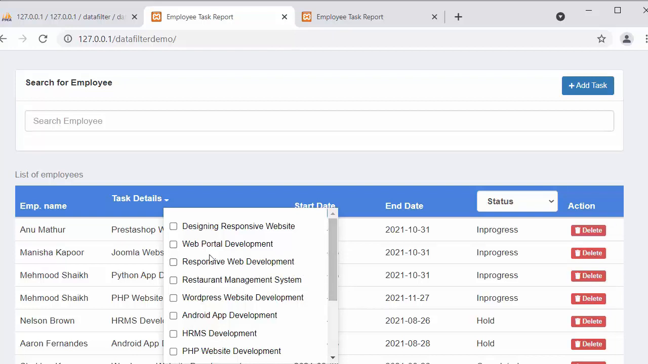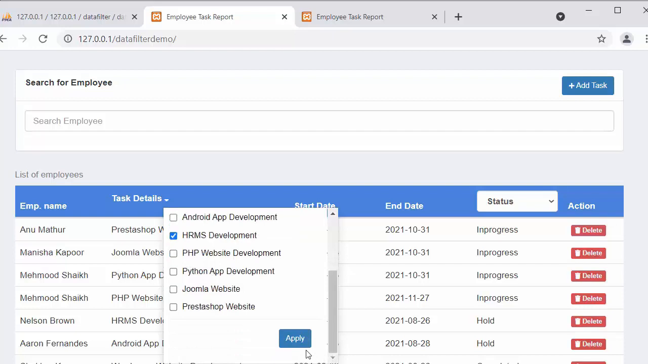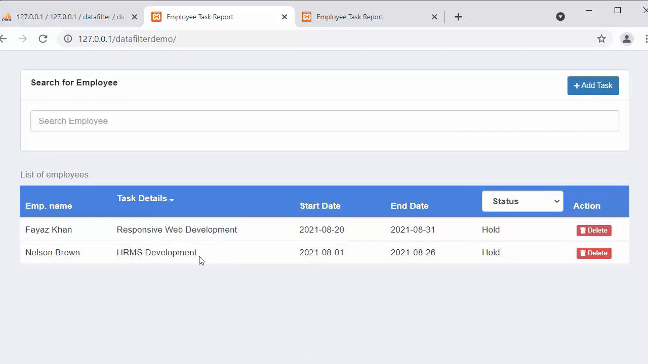Whenever the user wants to filter tasks based on the selected tasks, suppose I have selected responsive web development and HRMS development, and now when I click on apply, then the records related to only those tasks, with the names of the employees to whom these tasks are assigned, and the starting date, ending date, and the status, also get fetched from the table and start appearing inside this table. So that's what we are going to cover in this video.